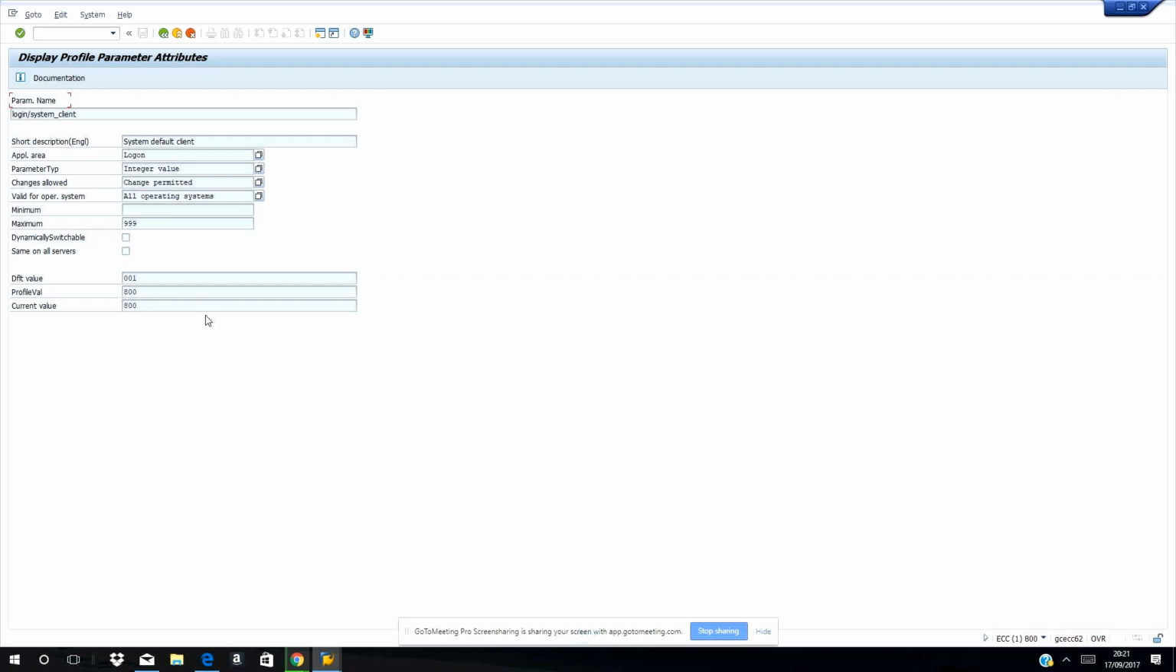Now how to change this overall? I now know the parameter values and the parameter descriptions, which we already discussed. So how to change this profile parameter? Just copy any parameter. For this, just go to transaction code RZ10. After installation, this is one of the post installation steps.